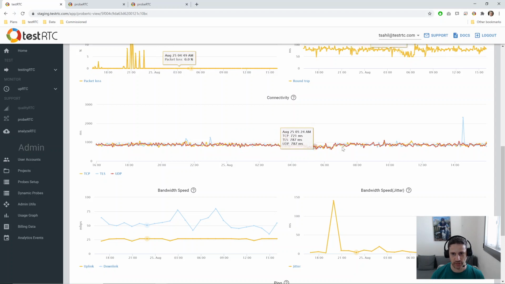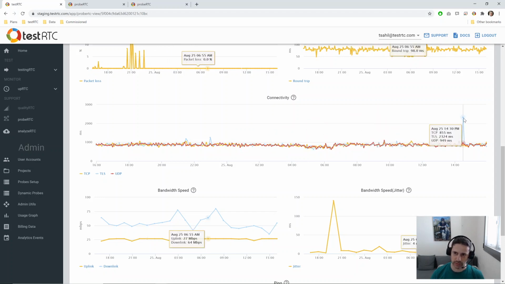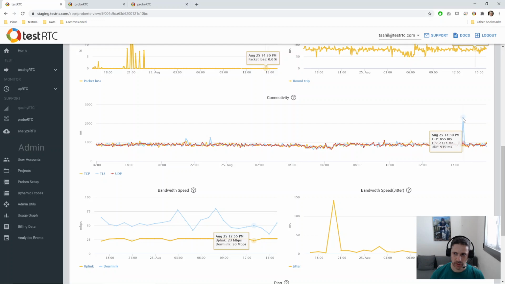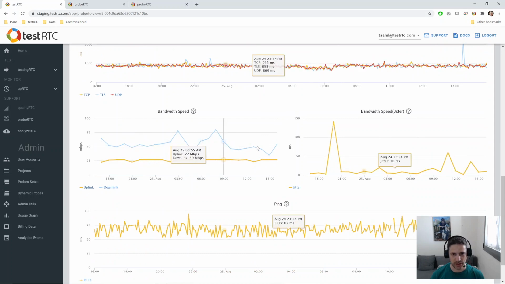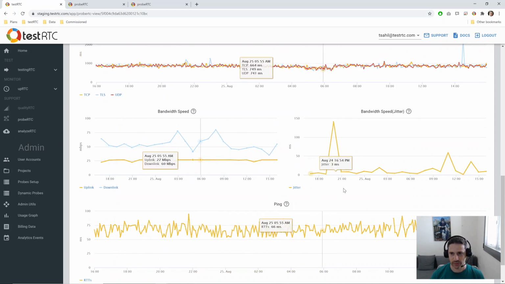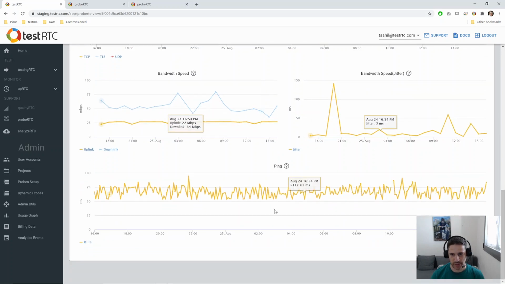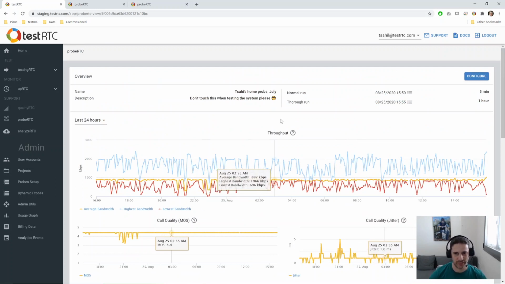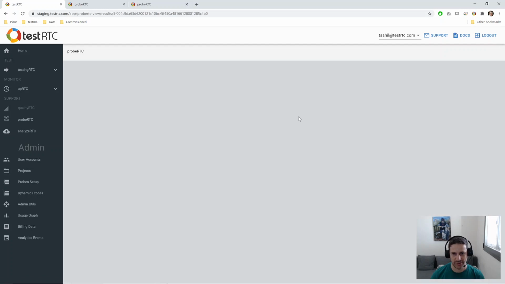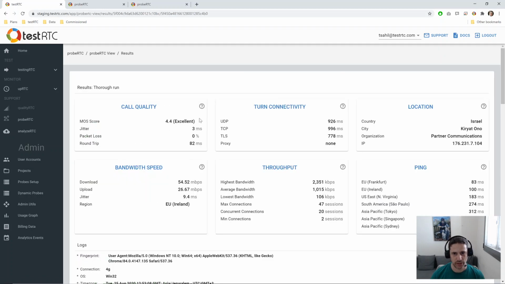Okay, this is connection to the TURN servers. We can see here a small bump where there is a lot more latency in the TLS. This is how the bandwidth speed test runs once an hour on my machine and shows the results. And then we've got the speed test and the pings. The tests here are all configurable and are based on what you've created and what you've decided to use. I can show the last run, for example, and see all the results there for that specific run. And this looks like qualityRTC now in terms of the data and the amount of data that we have.